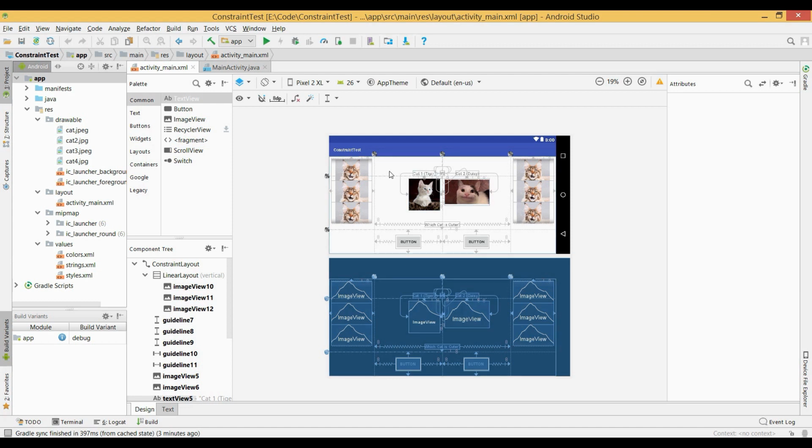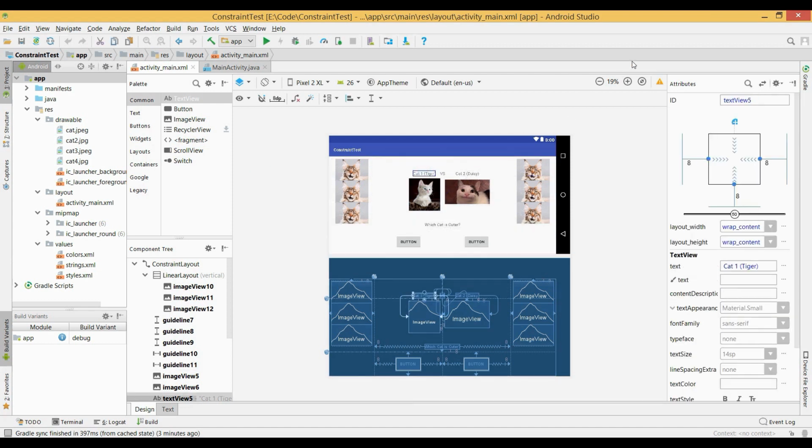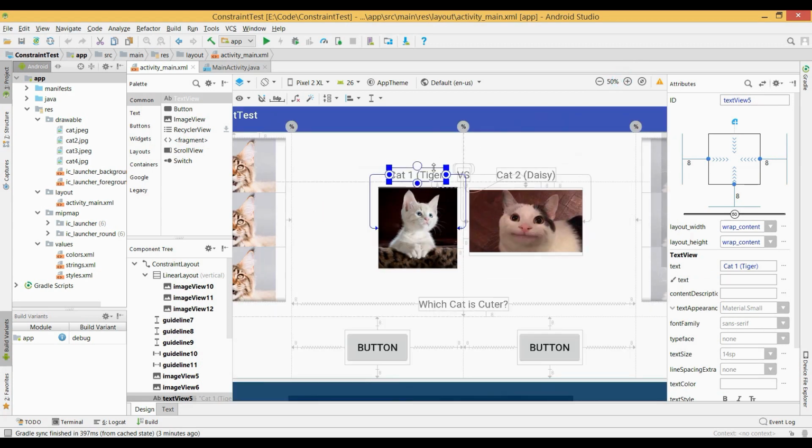So what I want to start by doing is let's very simply take a text label here. You can kind of see I need to zoom in a little bit. So I'm going to click on this one. I'm going to change this. You can keep it to text view 5 and that will work just the same as long as you reference that ID. But to be honest with you, it's much better to name this something that is unique to your application. So we're going to call this left cat name. And then we're going to call this one right cat name.